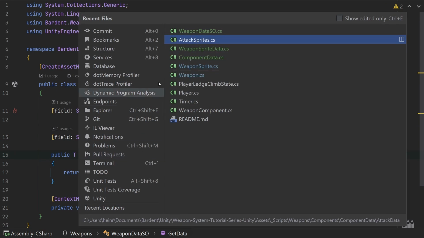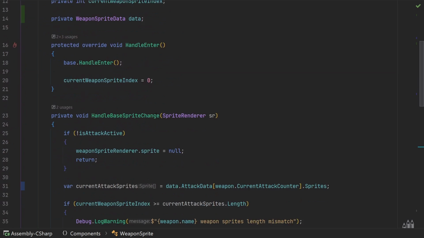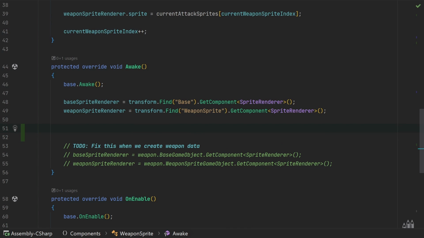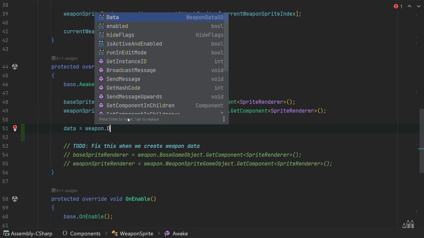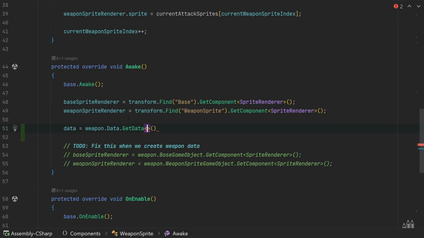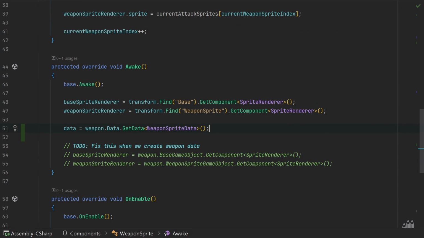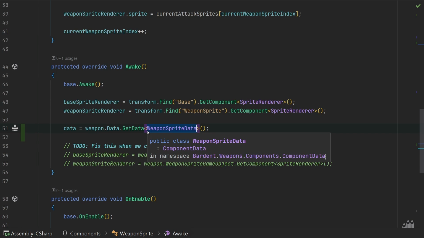Then we can come to our WeaponSprite component over here, and in the Awake function, after we've set the reference to our 2 sprite renderers, let's go ahead and say data equals weapon.data.GetData, and the data type that we want is our WeaponSpriteData. So here we're passing in WeaponSpriteData as our generic type T. So it's going to look through that list for all the components that has this specific type. And in the future, we're going to make sure that only one of these exist in that list anyway. So don't worry about that.